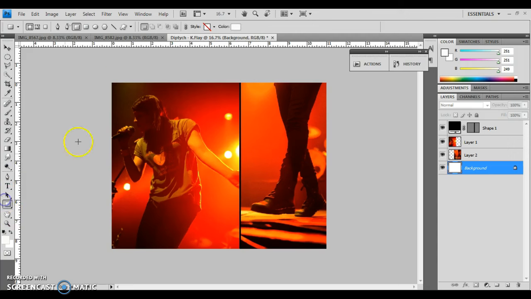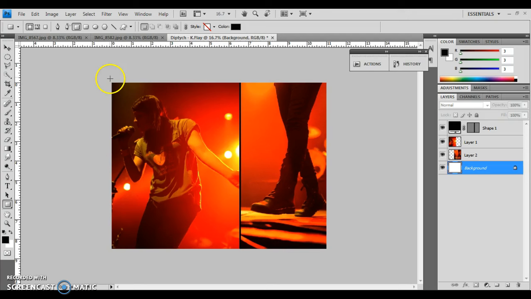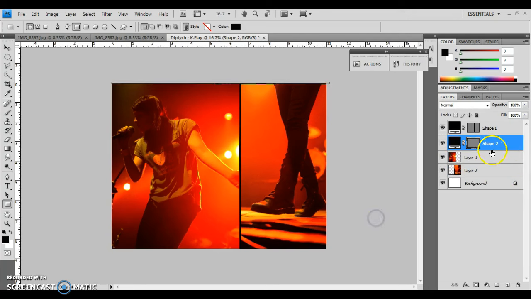So I could go back in with my rectangle. I'm going to go up to color right away. I'm going to choose black since I know that's the color that I want. And then I could go and I could create small little borders all the way around the edge. Okay, right now I can't see it because it's under my picture layer, so I'm going to move it up. And there I can start to see my borders coming through.